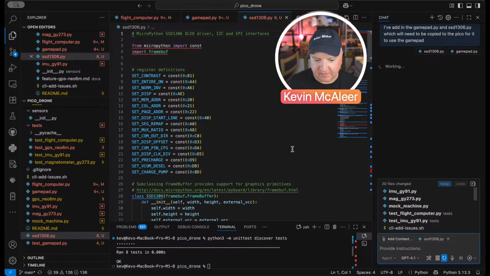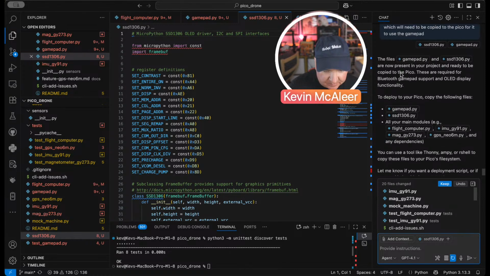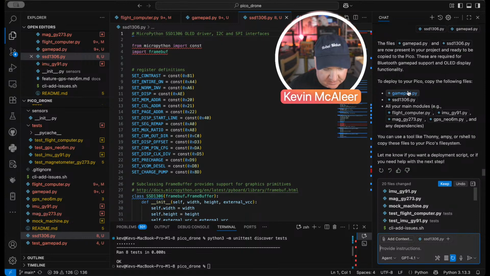So it might just read through that. That's typically what it does. It will look through the new code that you've added in. So the files are now present in your project and we're ready to be copied to the Pico. These are required for the Bluetooth gamepad support and the OLED display functionality. To deploy to your Pico, copy the following files. That's good. You can use a tool like Thonny, Ampy or RShell to copy these files to your Pico.